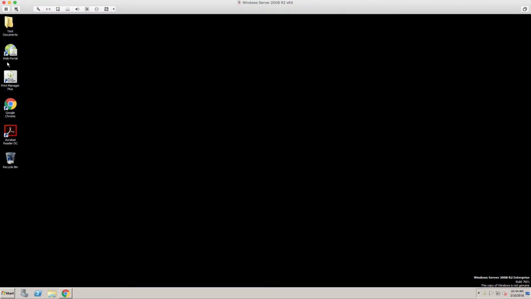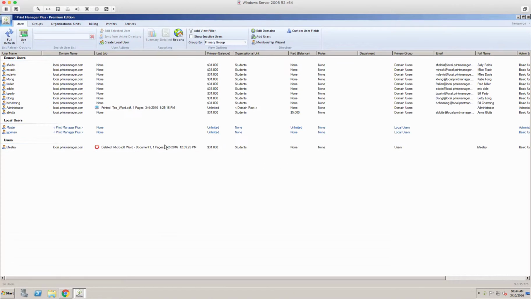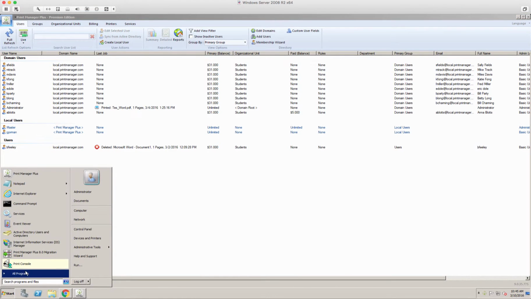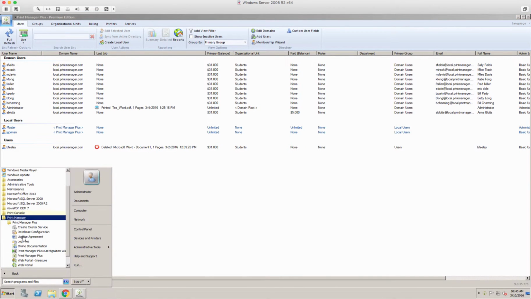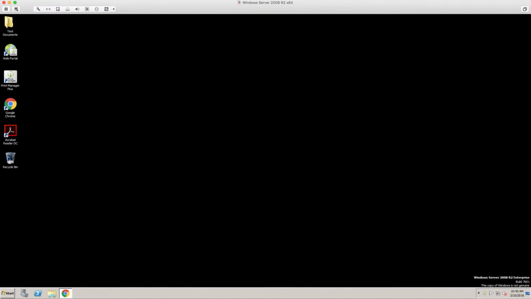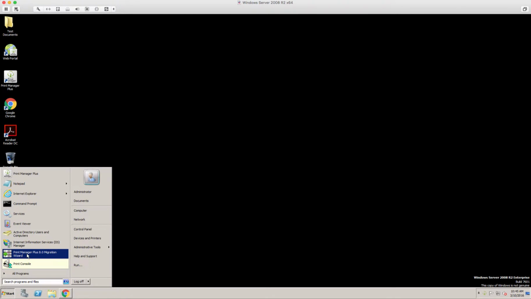Now, the Print Migration Wizard is a separate application. It can be started from within the Print Manager Plus 9 interface. And you can actually select it in here, migrate from Print Manager Plus 8. And you can also go to your Start menu, All Programs, Print Manager, and in here as well you'll find the Migration Wizard. So, let's shut down this administrator. You can run it while it is open, but we're going to just run it separately. And we'll start the Migration Wizard.